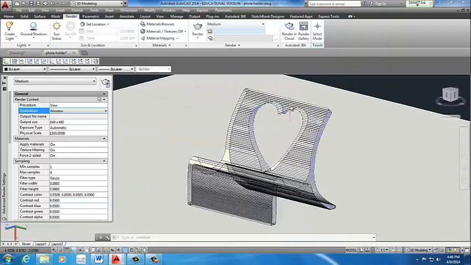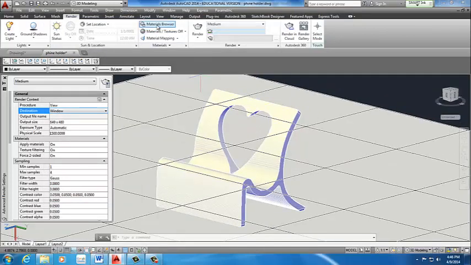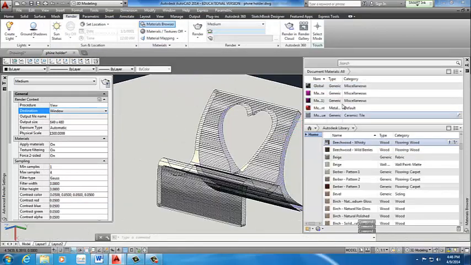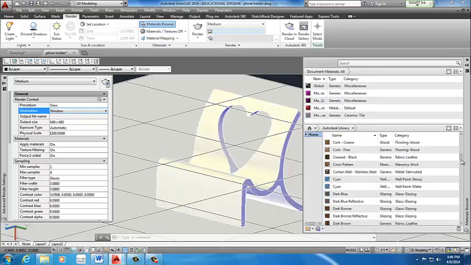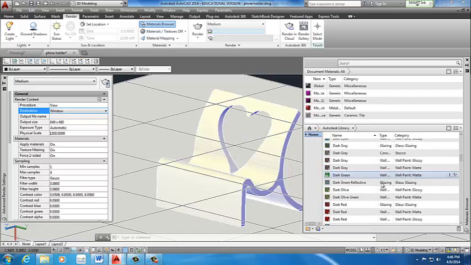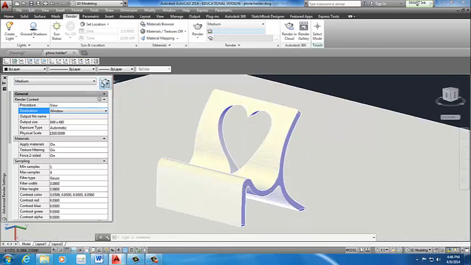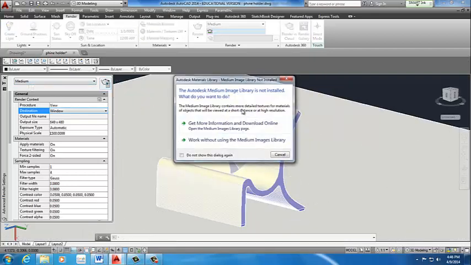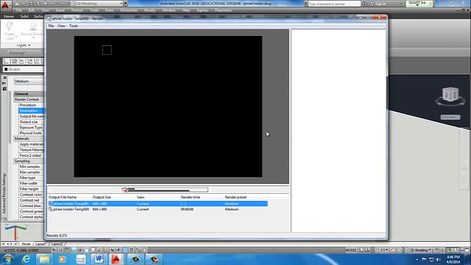Now I can modify it by creating new material on it, or I can actually go in a different view that I prefer better. Actually, I'm okay with the view that I have right now, but I'm going to change this to a green color and then render it once more. Again, I'm at medium, so it doesn't get too complex and doesn't take too long to render.